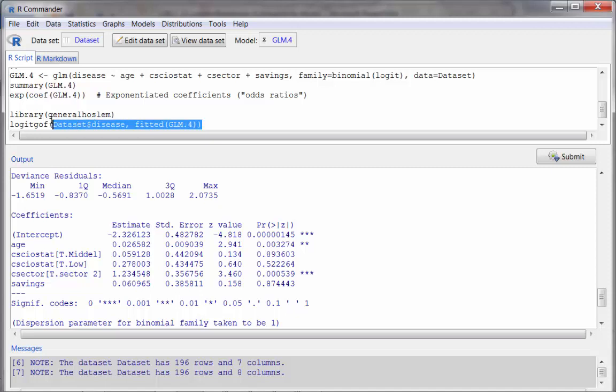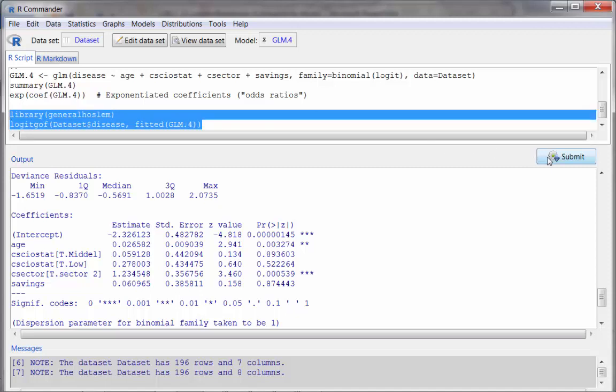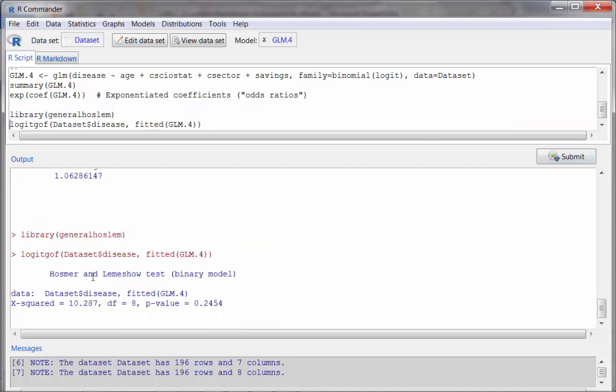So if I highlight these two lines and click submit, I get the result for the Hosmer-Lemeshow test. The p-value is 0.2454, so it's above 0.05. So with this, I'm going to conclude that the binary logistic regression model fits the data reasonably.